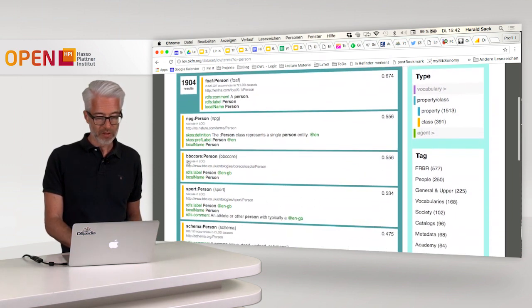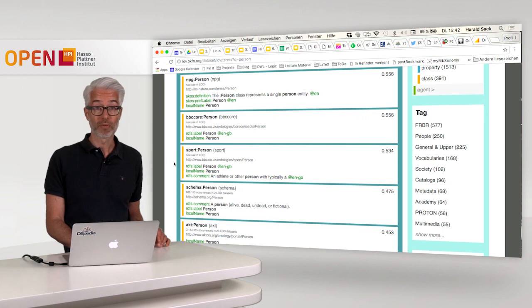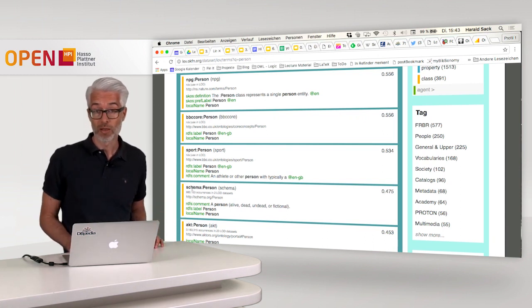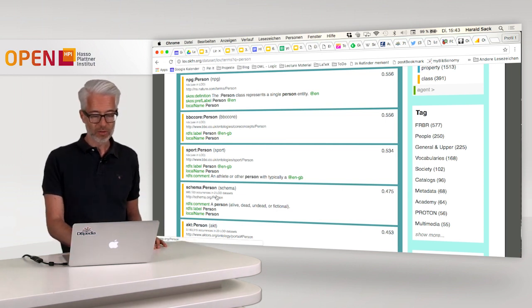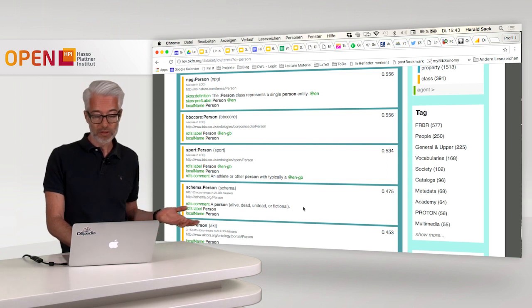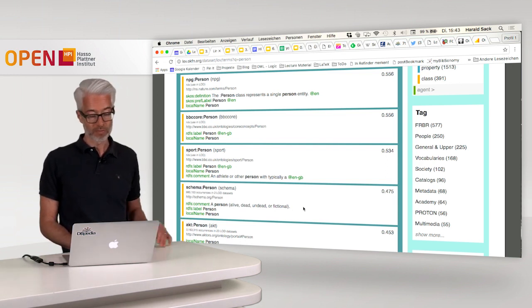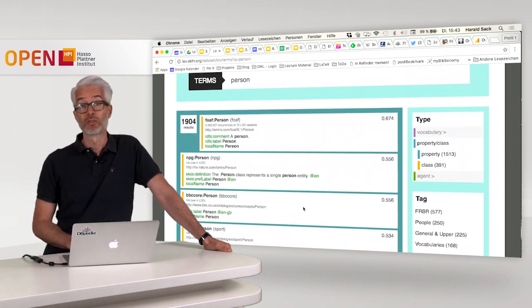Or here you have BBC core data also has person. There is a sports ontology or sports vocabulary which also contains person. And here you have schema.org, which is also, of course, a vocabulary for which an RDF representation exists. And there is also a person. And here, of course, a person can also be alive, dead, undead, that's interesting, or fictional. So you see, and then you can select which kind of person you want to use.